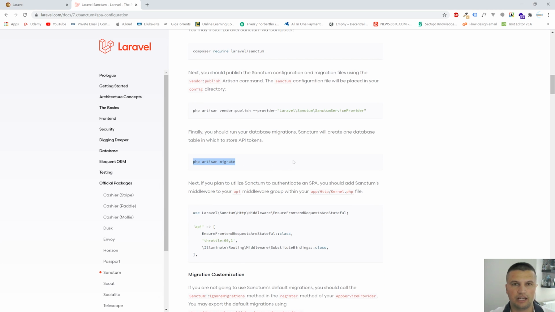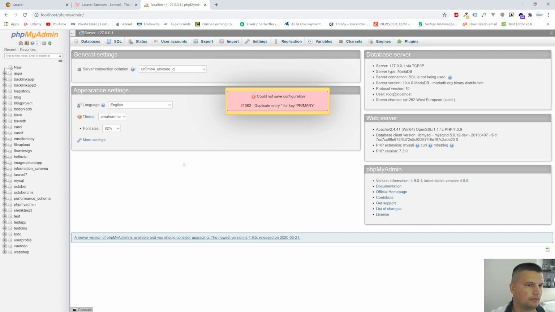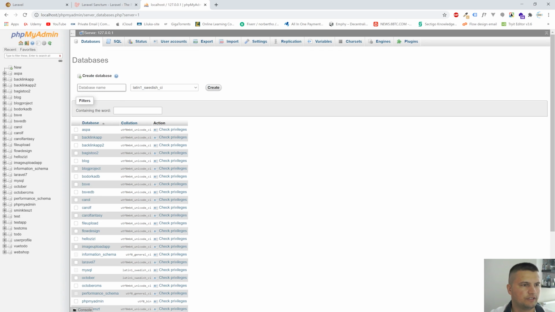But at the moment we don't have any database for this application, so let's just create one. Go to localhost phpMyAdmin. Right, and let's just create a new database for this Vue SPA.